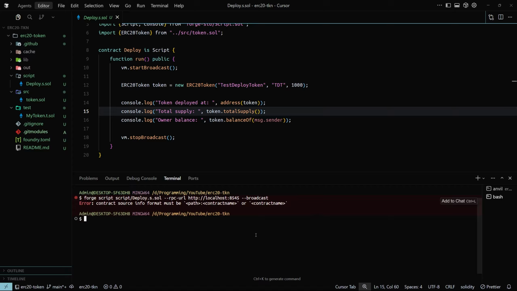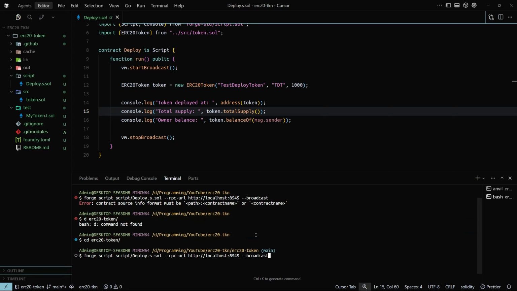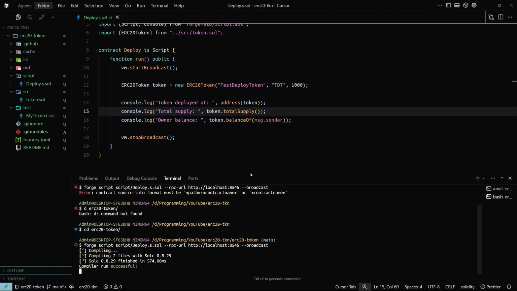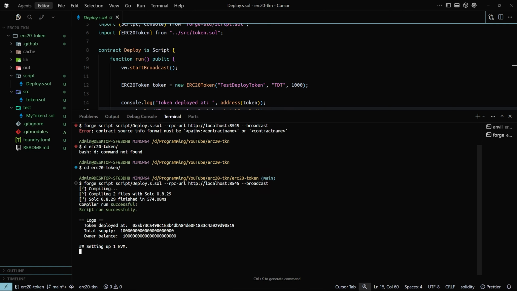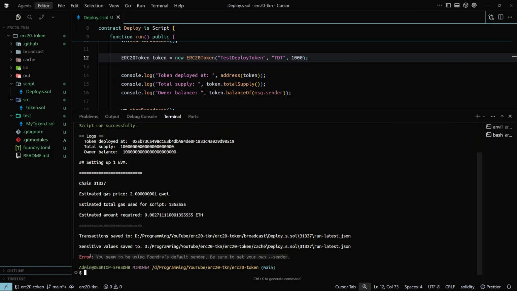Oops, we're in the wrong directory again. So let's cd to ERC20. Now, let's go ahead and deploy our script. As you can see here, we're getting an error: You seem to be using Foundry's default sender. Be sure to set your own sender.